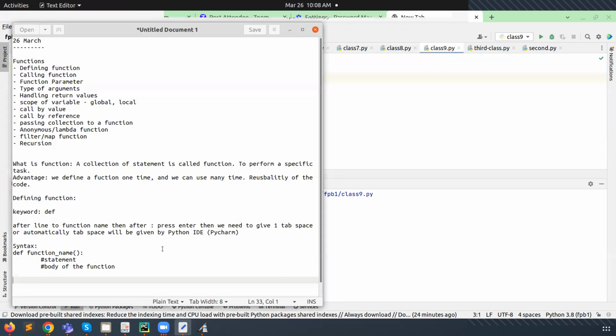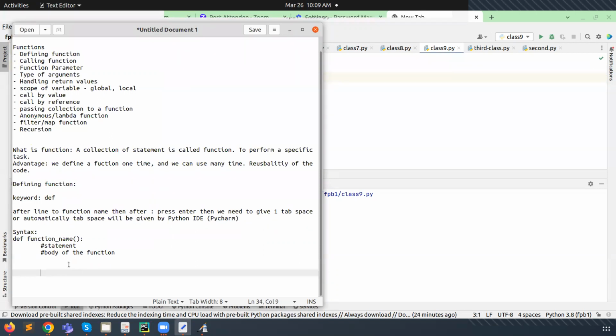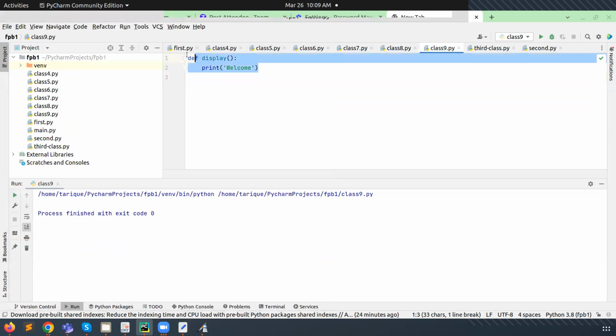Why? Because we have only defined the function, we have not called the function. For calling the function, we need to put the same name of the function also. Like we have defined a function name here, so here I am giving the function name. When we call this name after the completion of the body of the function, then it will call this function. So here we have defined the function name, def display and print welcome.